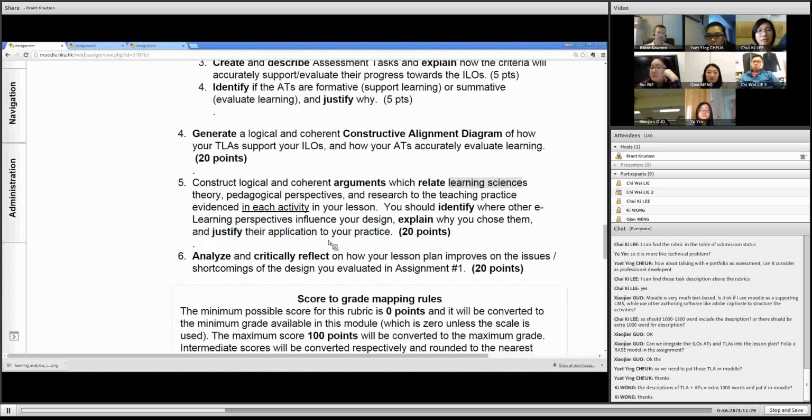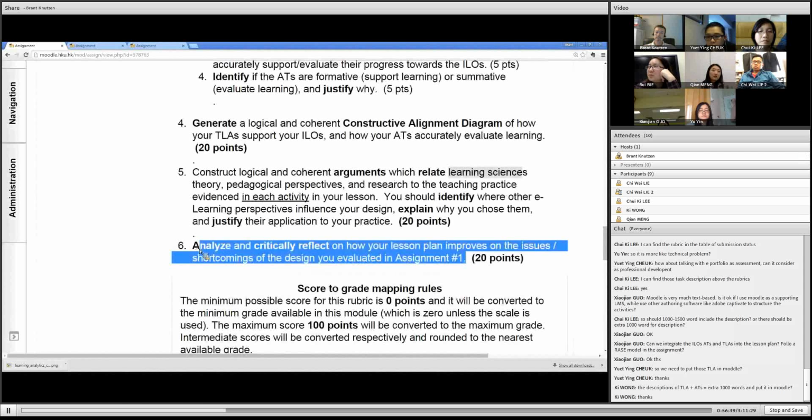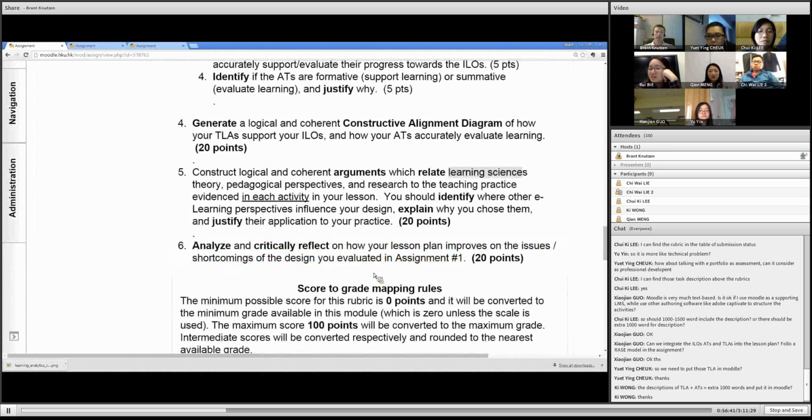Things like that. Finally, analyze and critically reflect on how your lesson plan improves on the issues and shortcomings of the design you evaluated in assignment number 1. So I made that a little more specific now. I want you to compare it to assignment number 1. It doesn't have to be an exact version of, but better.